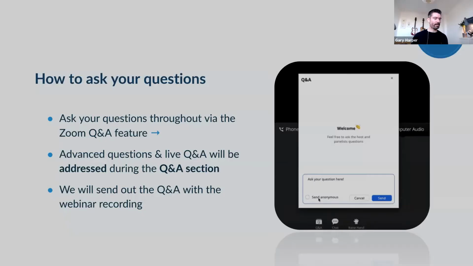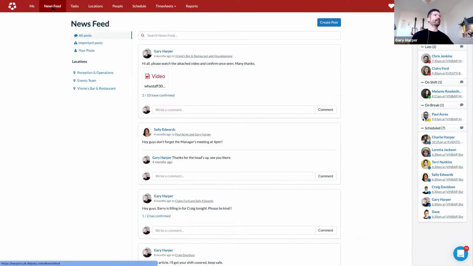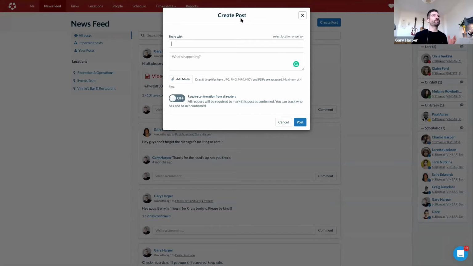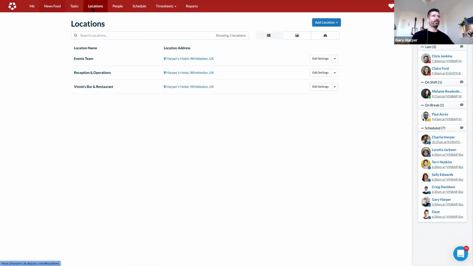All right, let's move to the main stuff. Now, I'm going to go from left to right on the tabs here. Let's start on Newsfeed. Now, you know that you can create posts and you can create messages to individuals or locations. But sometimes people ask, how can I create a message to specific people that aren't necessarily all in one location? Well, there's a few different ways you can do that really, but I suppose the most straightforward way would be to create an actual location.